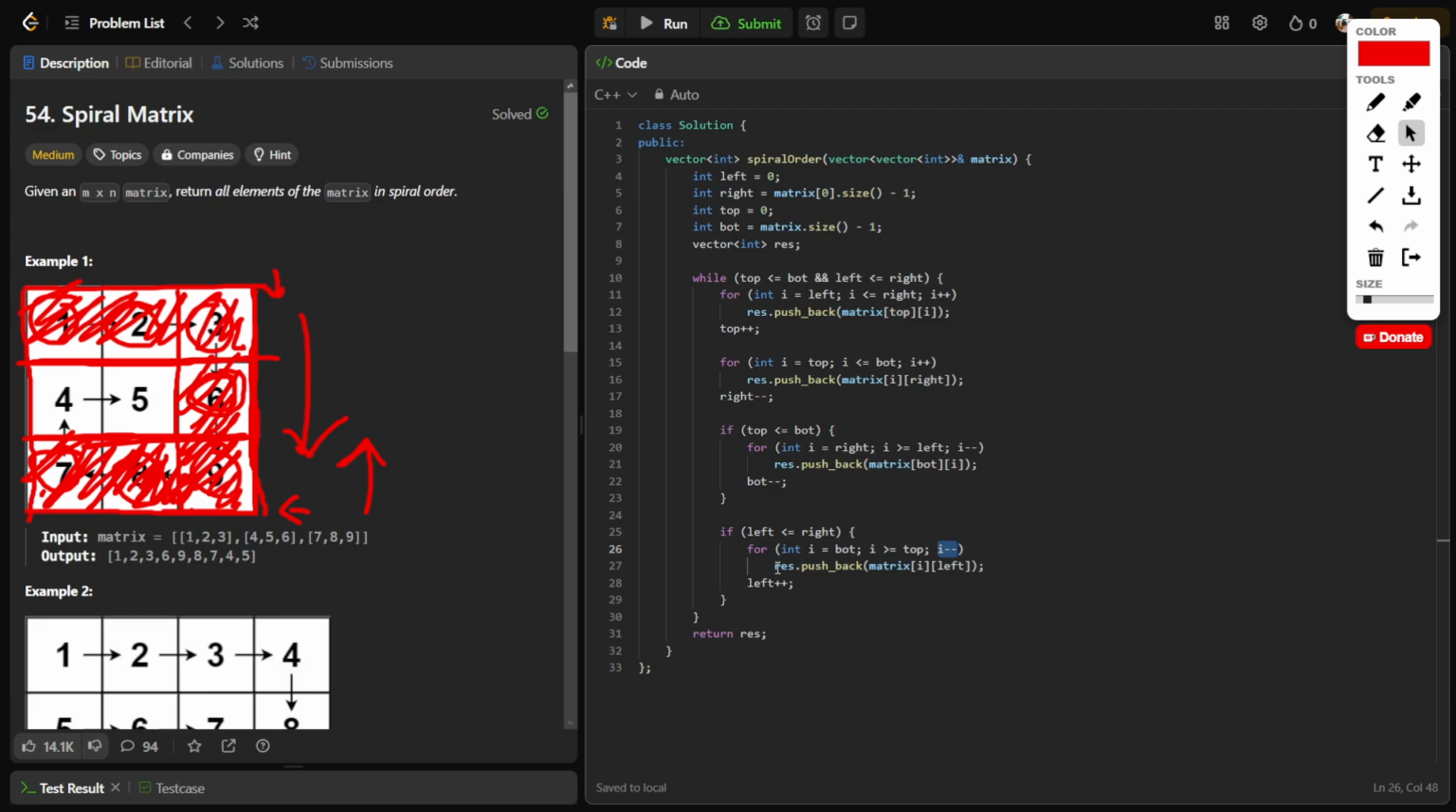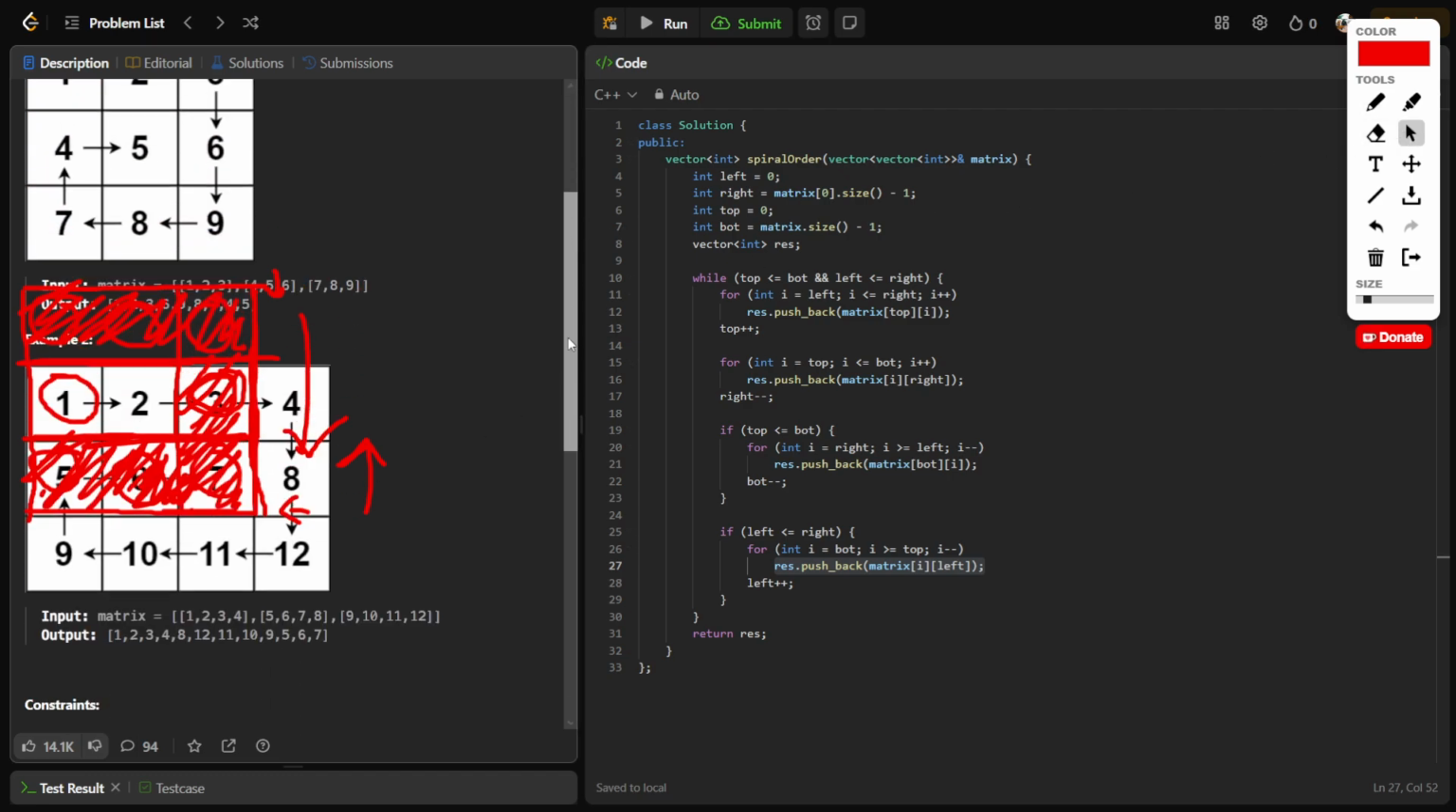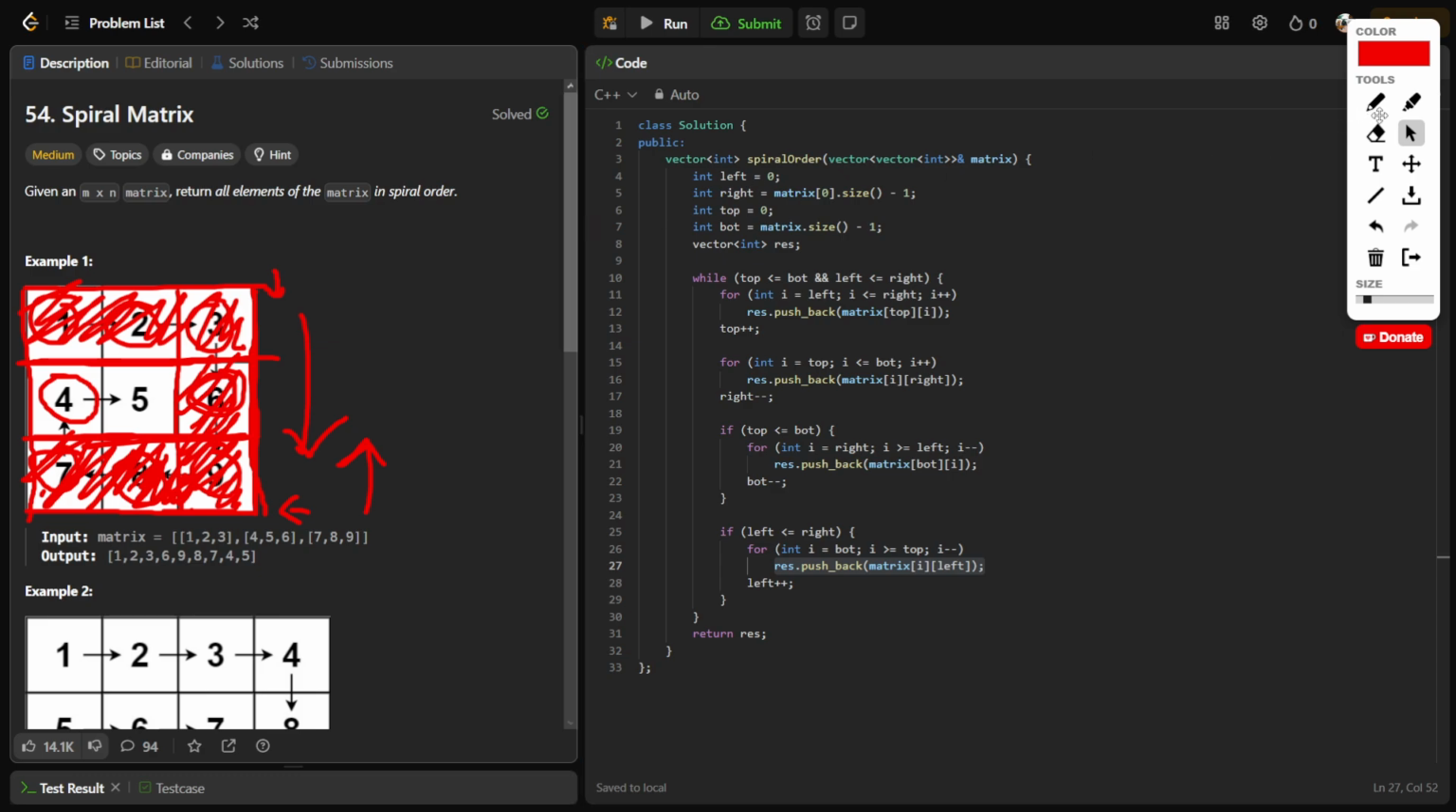So what we want to do here is actually push back this number only, right? This 4. Obviously if there were more numbers, let's say in a 4 times 4, then we want to push back these two numbers. But in this case, since it's a 3 times 3, we only push back one number.